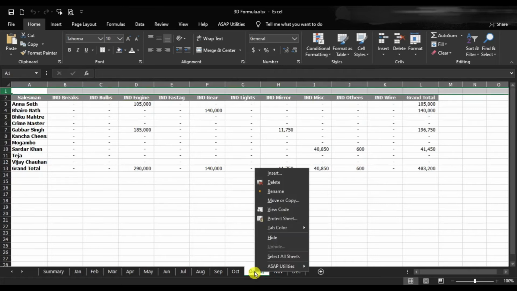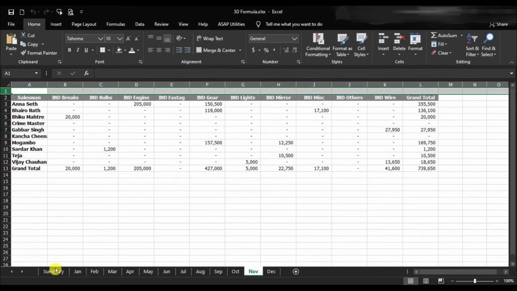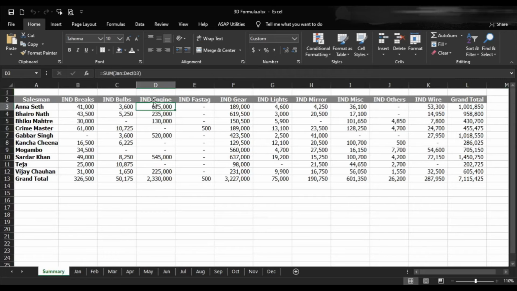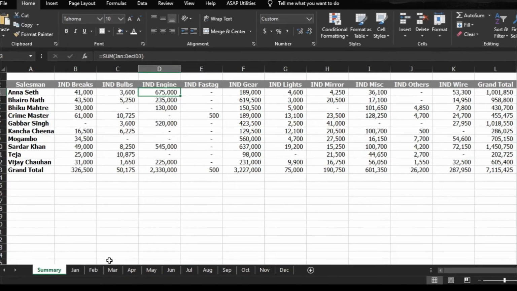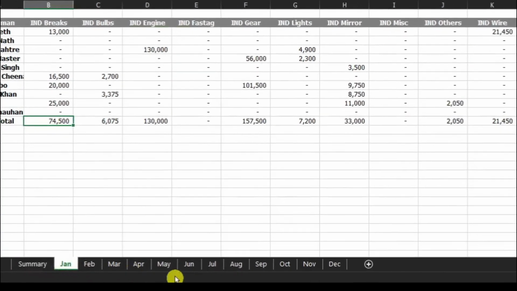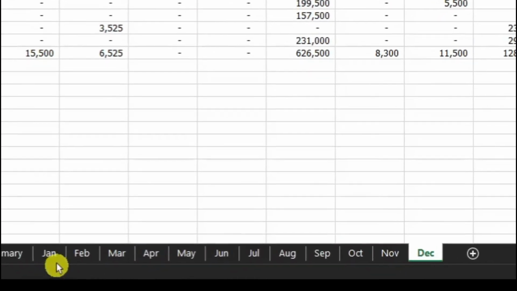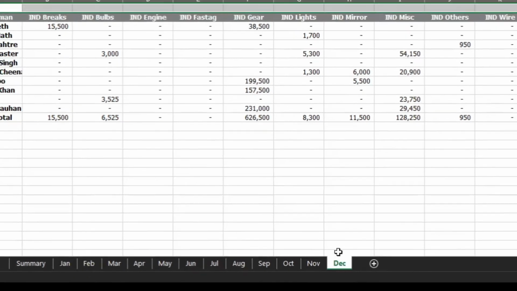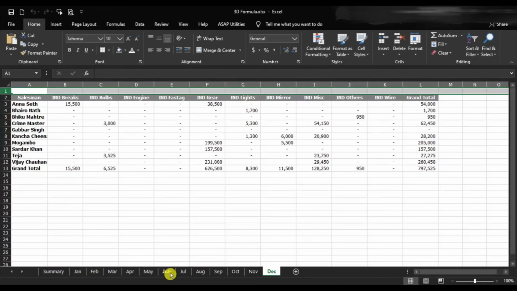What if I delete one worksheet? If I delete one worksheet, then it will change the result as well. So now you can see it is again back to 6,75,000. But here you need to remember that this is your start point and this is your end point. You can add any worksheets between these, or you can delete any worksheet between these. It will not affect your result, so it will be updated automatically.